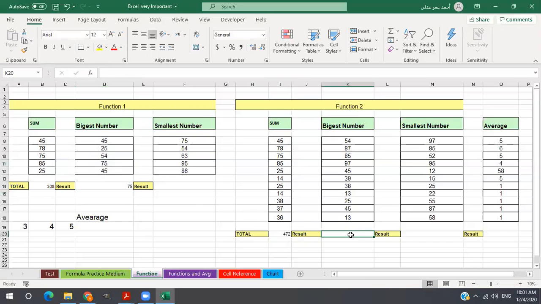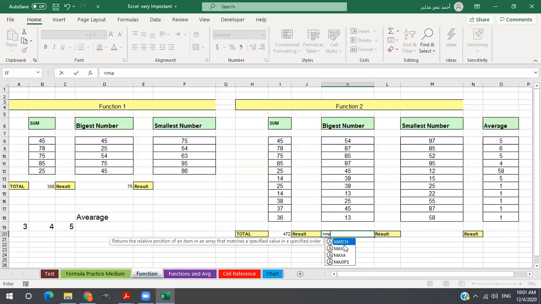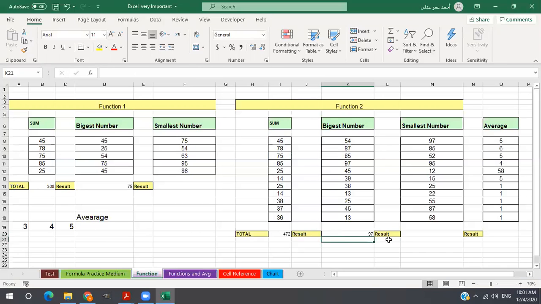Again here, I want the biggest number, the maximum number. So you have to write equal, then MAX, then open bracket, shift 9, and select the range of cells. Then press enter. 97, perfect.